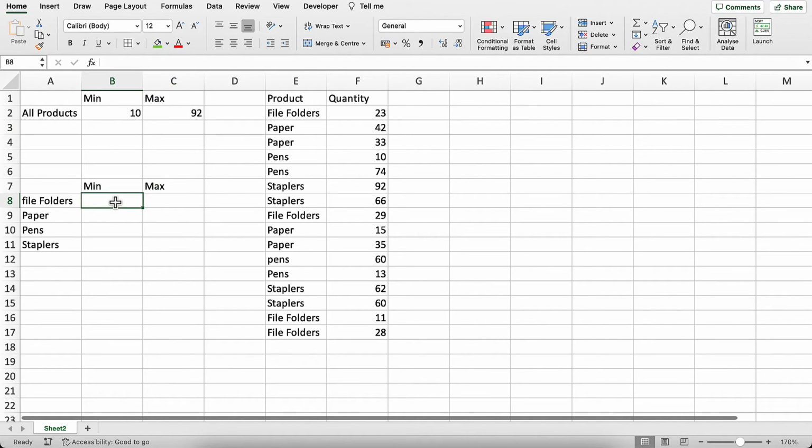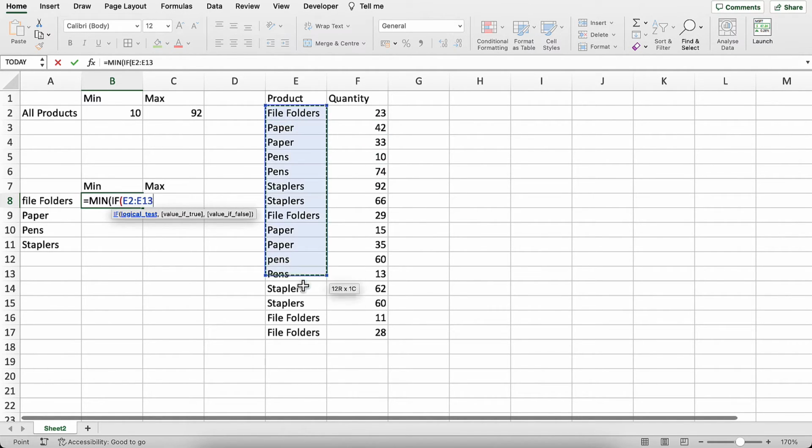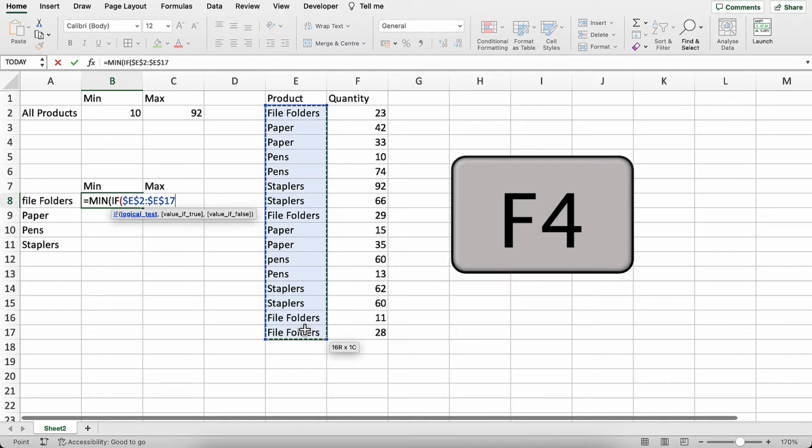To start the formula, I'll type equals MIN, but this time we're going to use the IF and an open bracket. For the logical test, we'll select all the product cells. We want to lock that range because we're going to copy the formula down and we don't want the range to change as we move down. So press F4 on your keyboard to lock those cells.